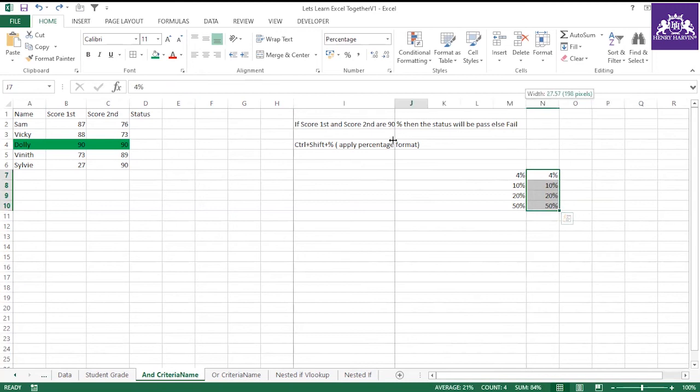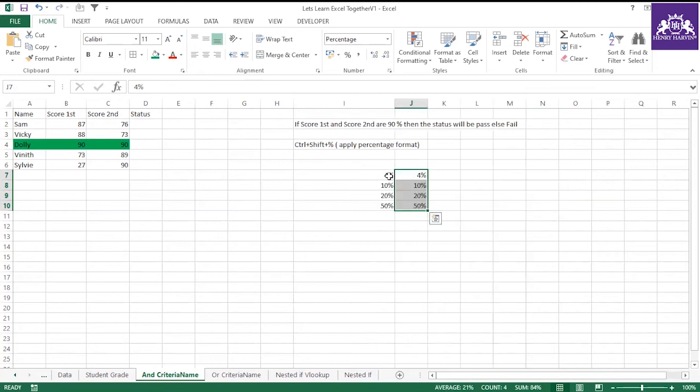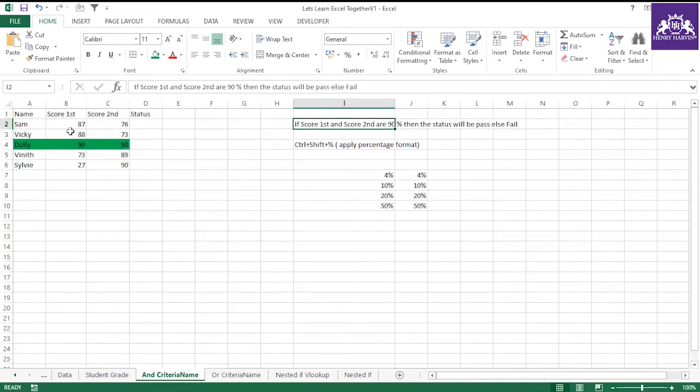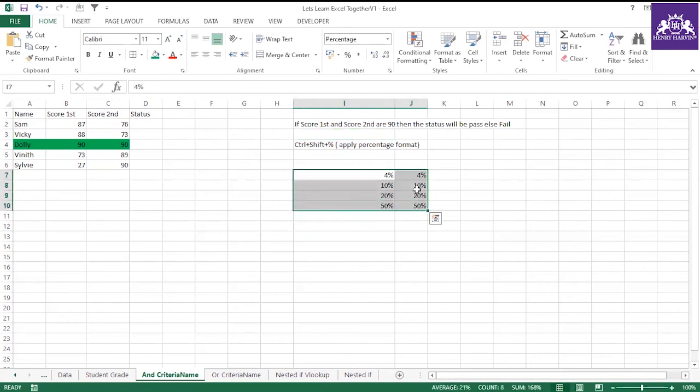All the percentages are stored as numbers. So 4% will be treated as 0.04, where 1 is the value of 100. 10% means 0.10, 20% means 0.20, 50% means 0.50. Now the condition is if someone's score is 90%. Over there they are not percentages, so let me remove the percent from there so that it will be easy to understand. But it is actually clear to all of you, the percentage part.